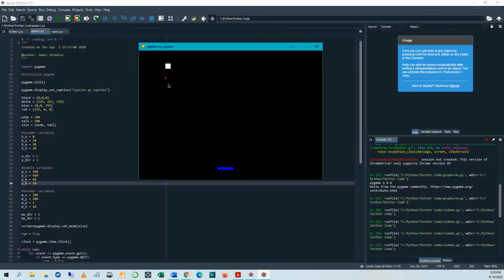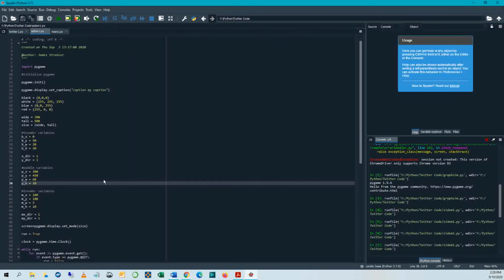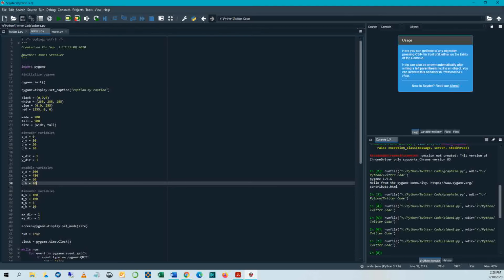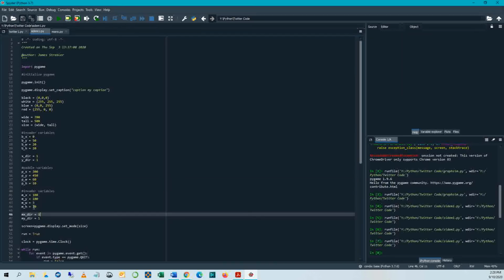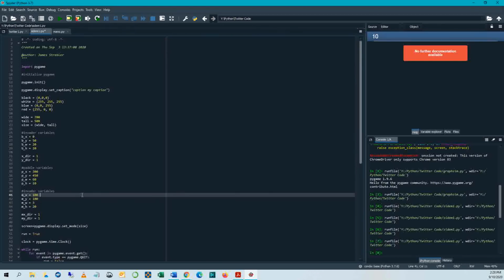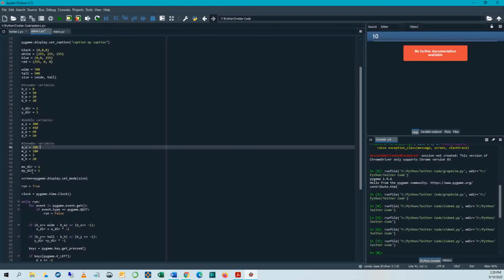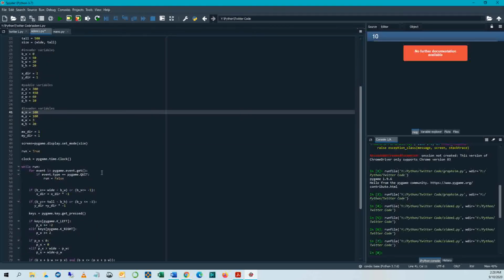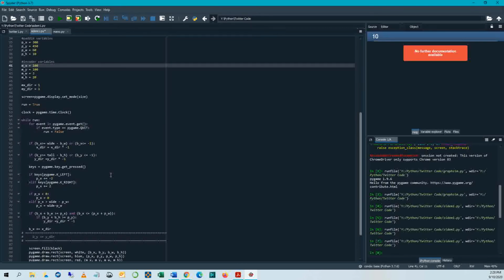Okay, so that's what the missile's going to look like. Maybe I want that taller, right? But that looks like it might be a pretty good width. So for the height, let's make it maybe 15 or 20. We'll make it 20. Okay, and now we've got missile X direction and missile Y direction.